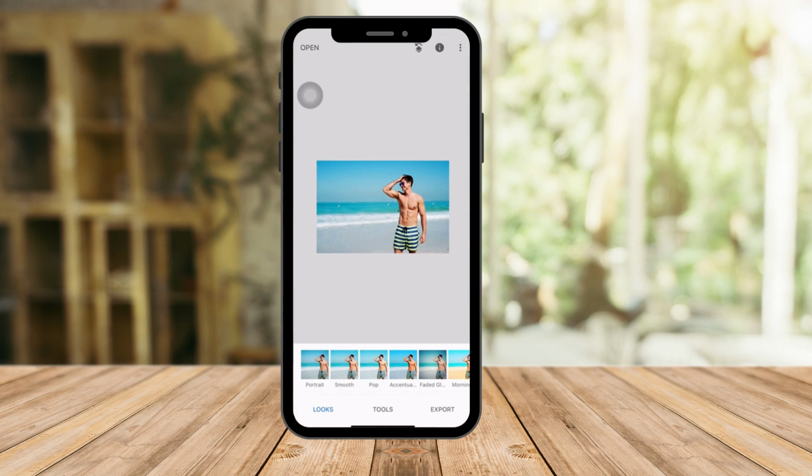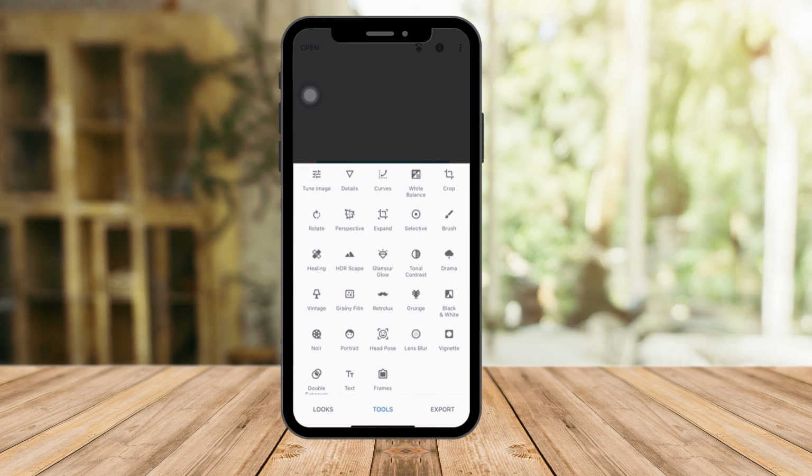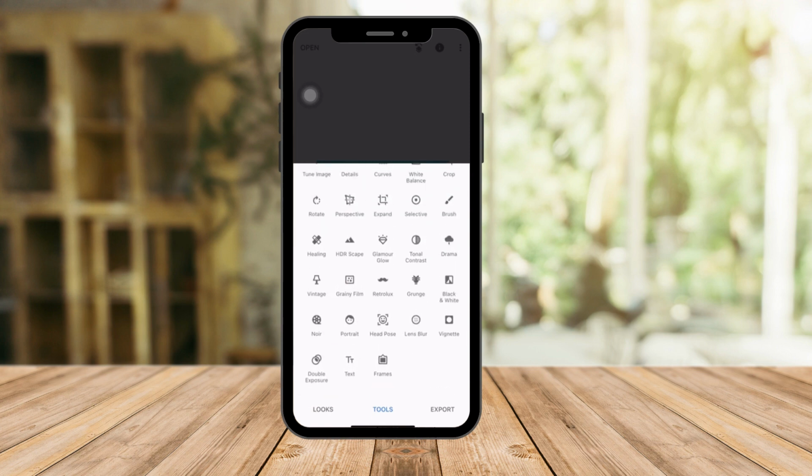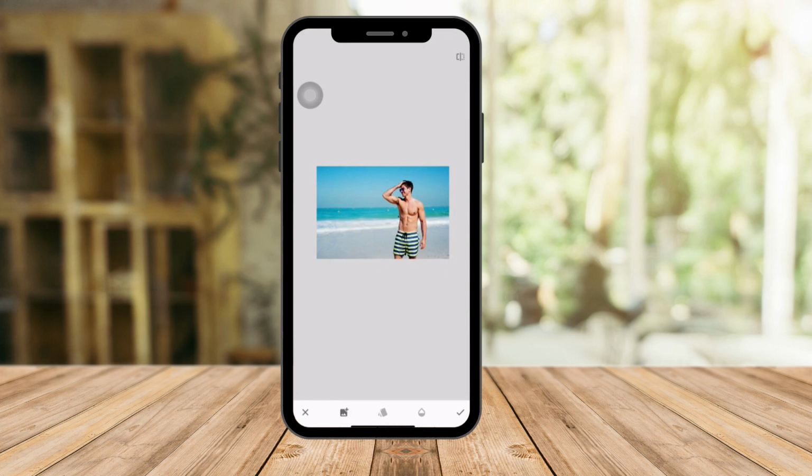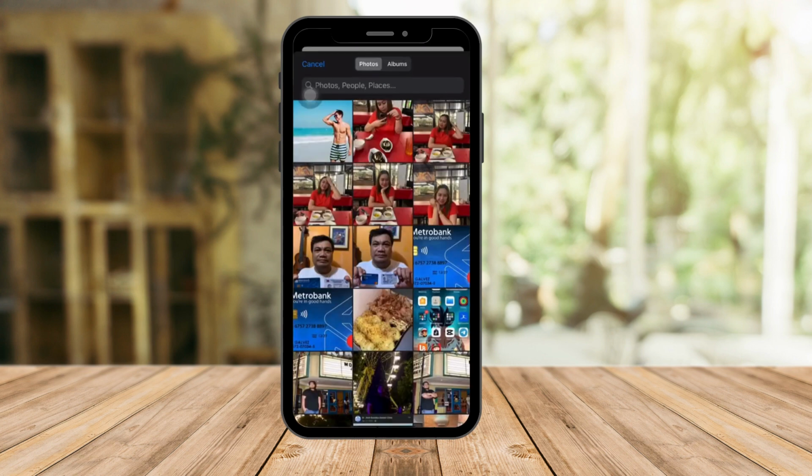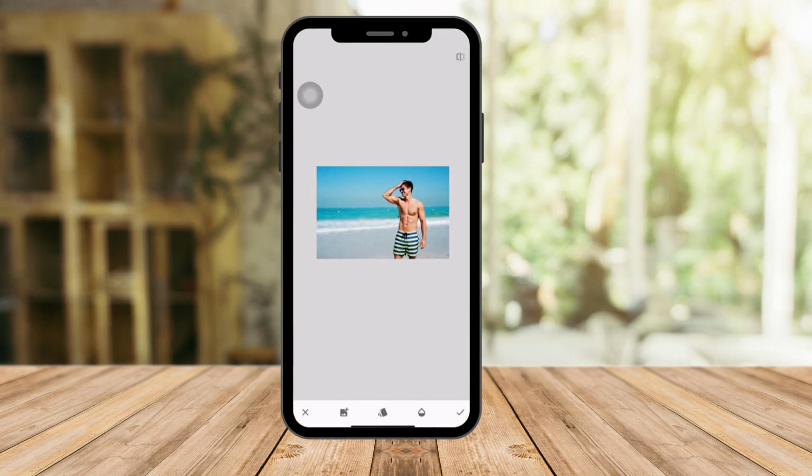From here on out, I want you to click on tools. It's in the middle part right there. Scroll a little bit and choose double exposure. Once you have double exposure, click on the plus photo icon next to the X or cross sign, this one right here. Upload the same photo. Just click on the same photo.